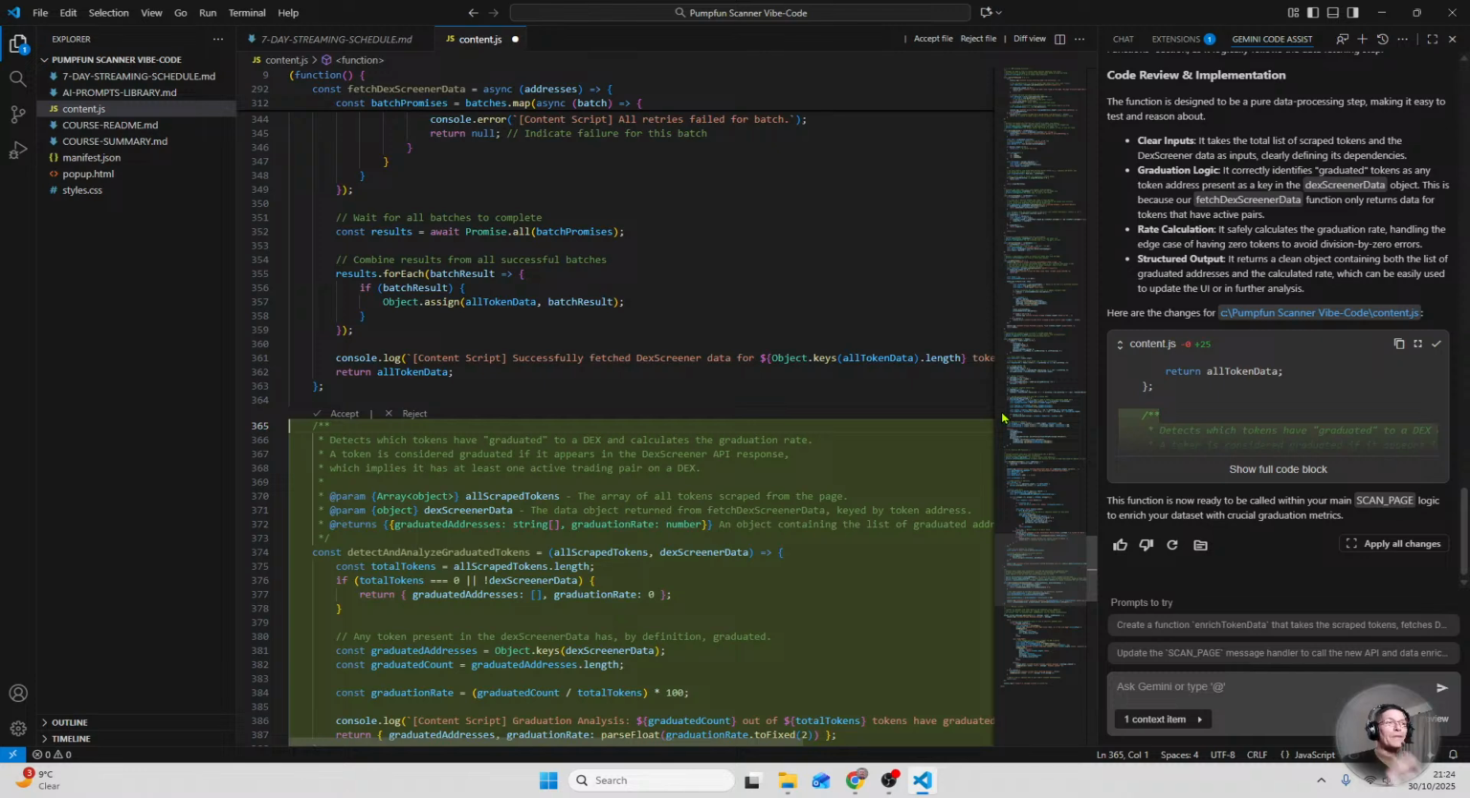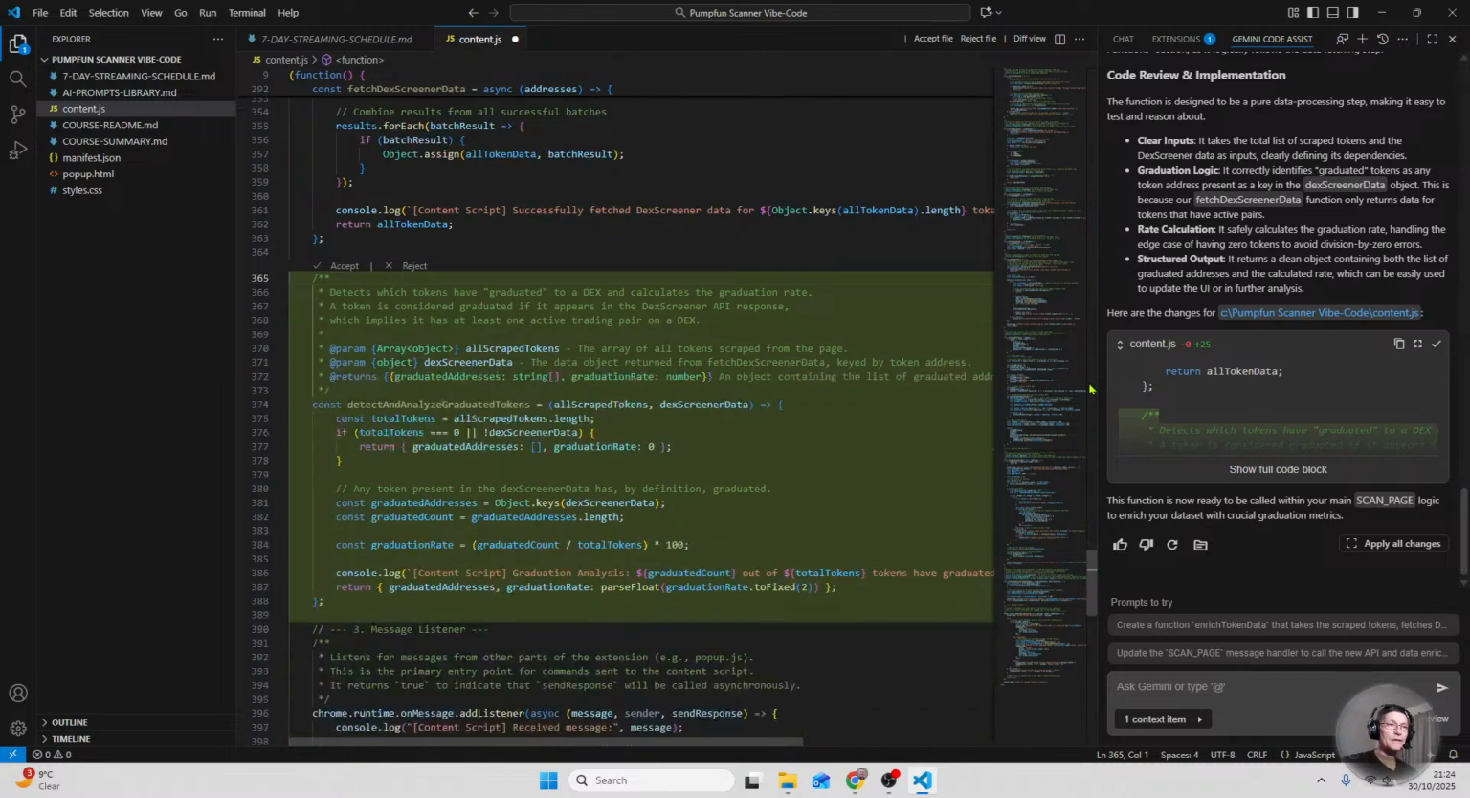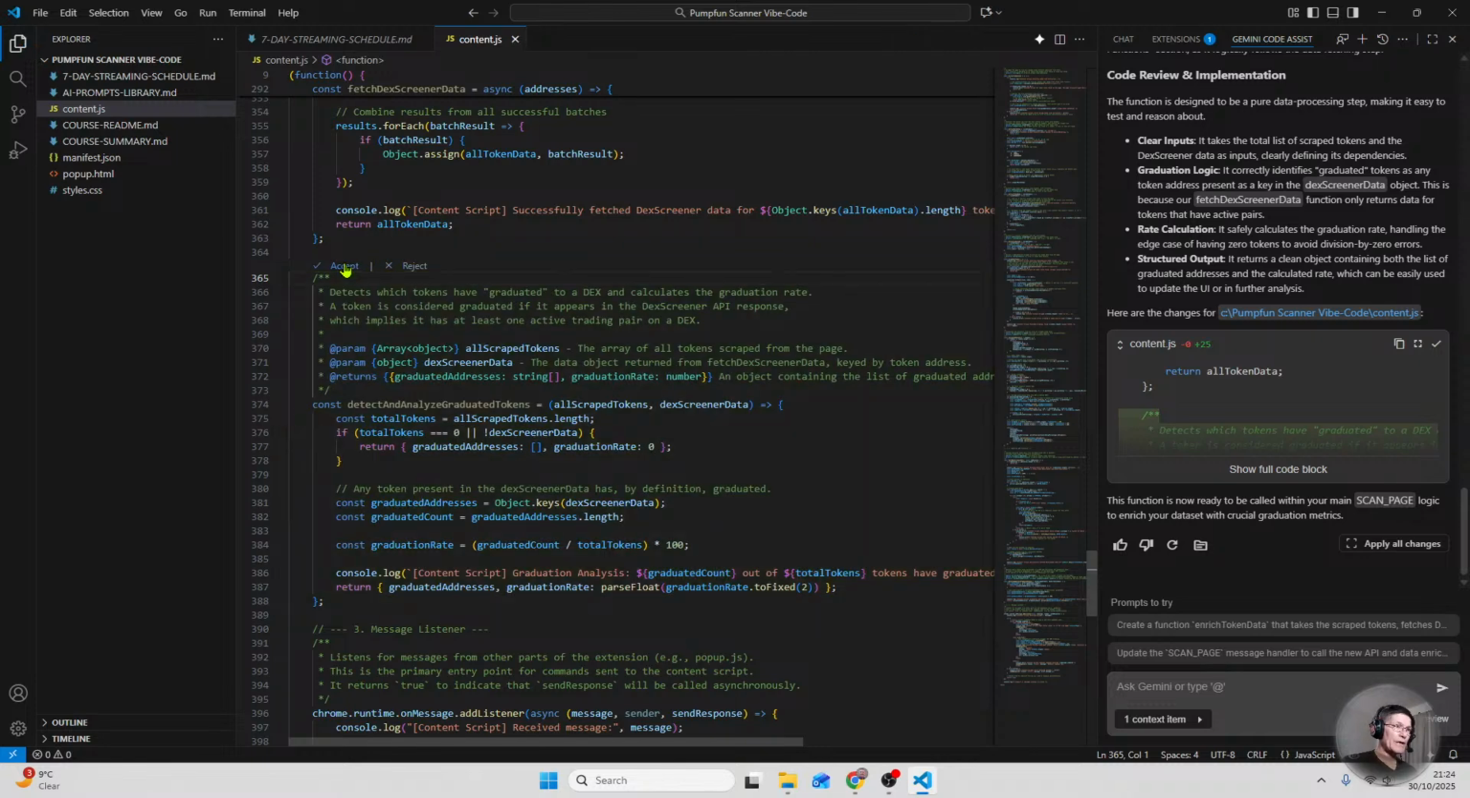All right. But new clean block, it's green. And we know that it's green because we can see it. There's only two color codings. It's red or green, adding or subtracting. So I'm going to accept it, and then we can read through it.